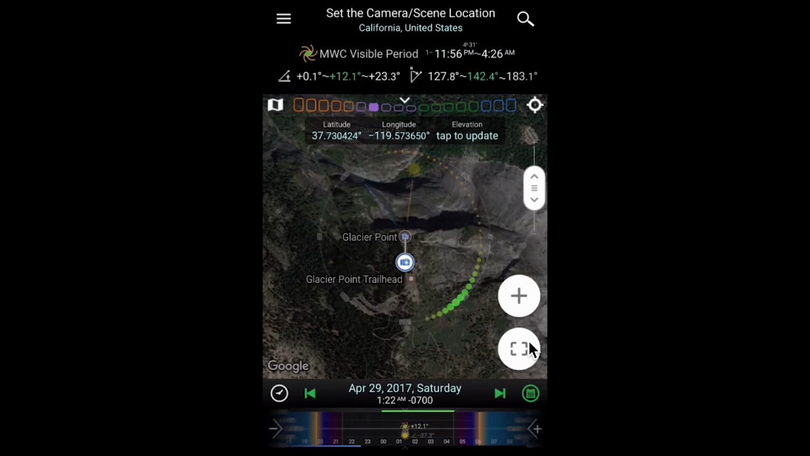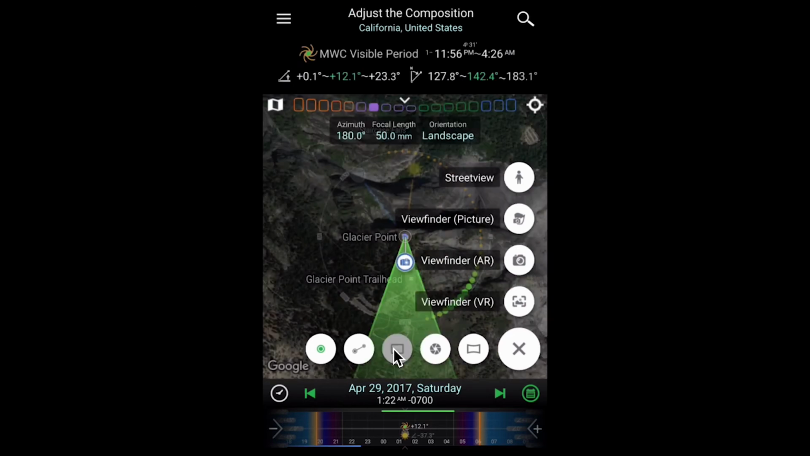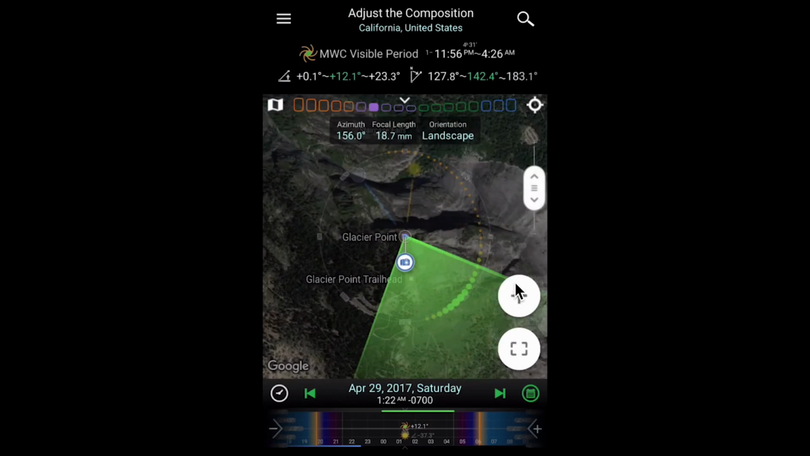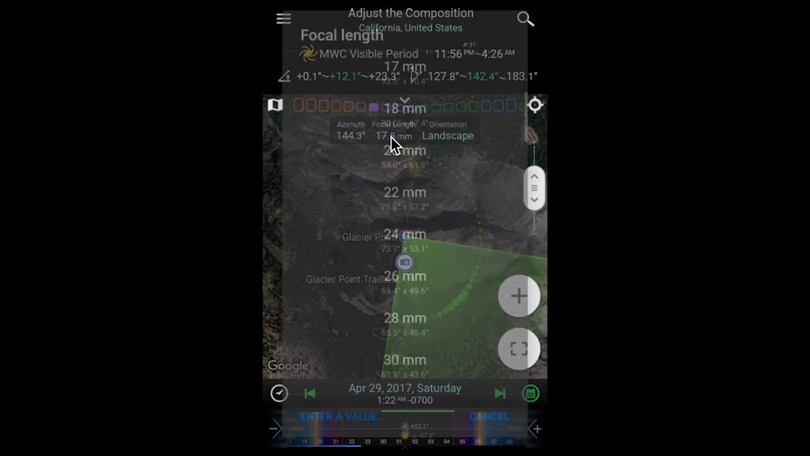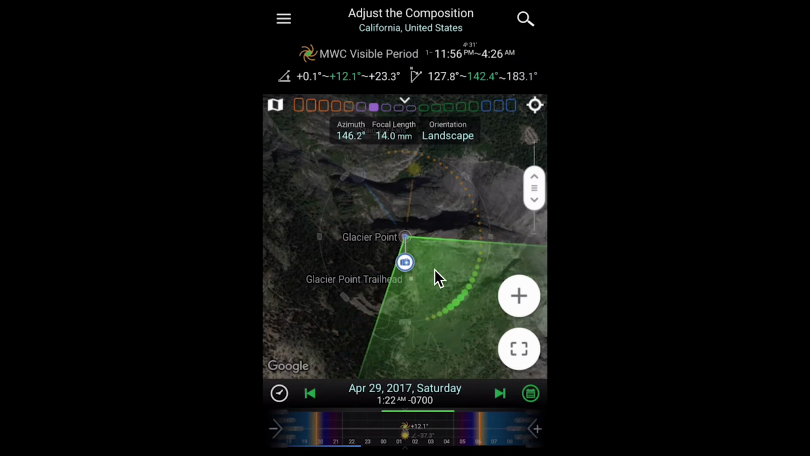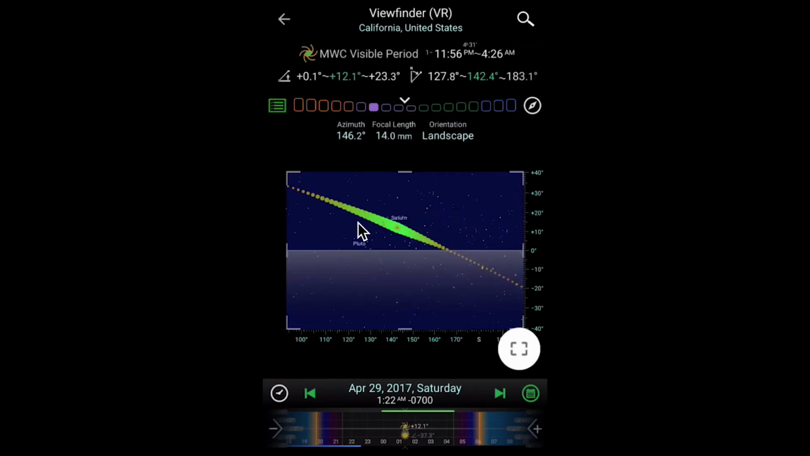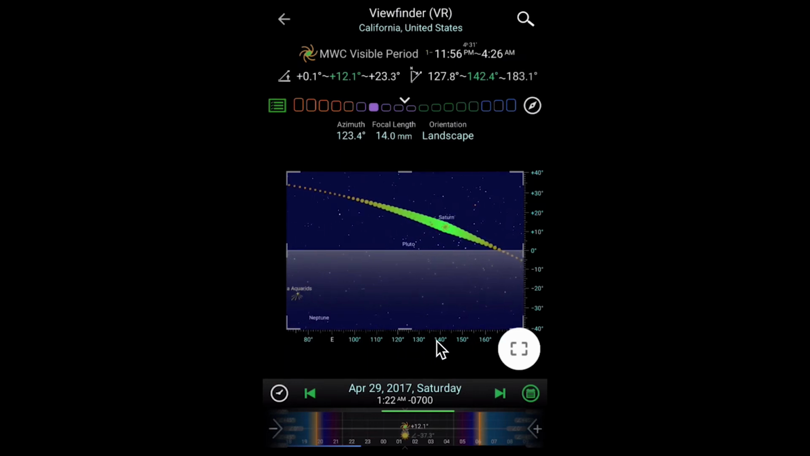You tap the mode change button and select the focal length first. And over here, you can select what kind of camera lens you want to use. Let's say I want to select the 14mm lens, which is the wide angle lens I can have. Then you tap this button again and select the viewfinder VR mode. Just tap on that. Now you see that's what the Milky Way looks like as if you're taking a picture of it. So this uses 14mm lens.